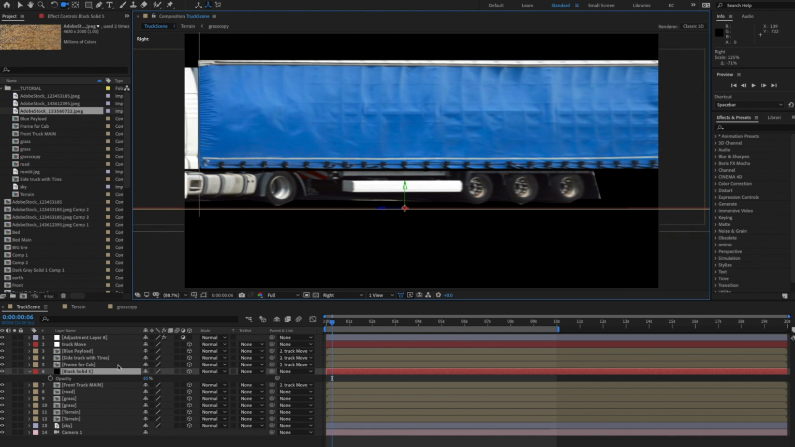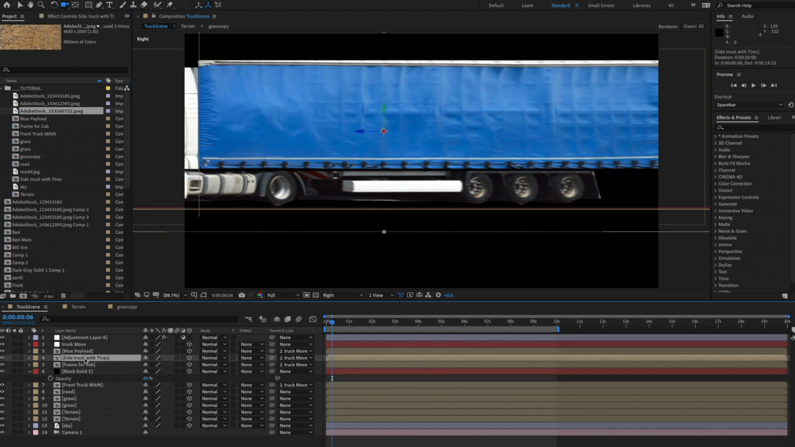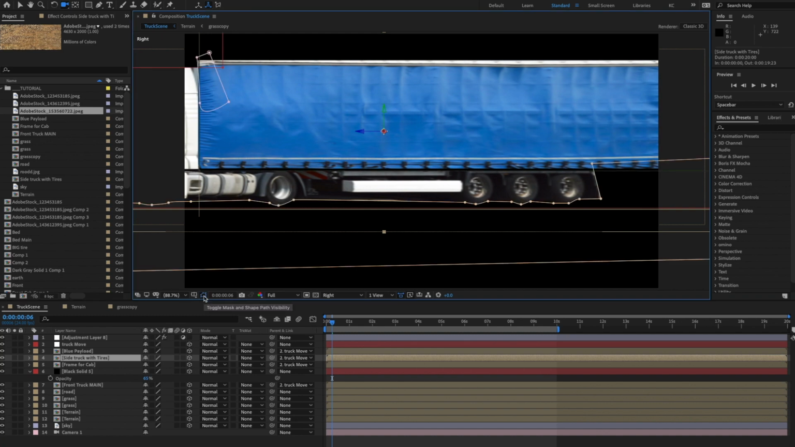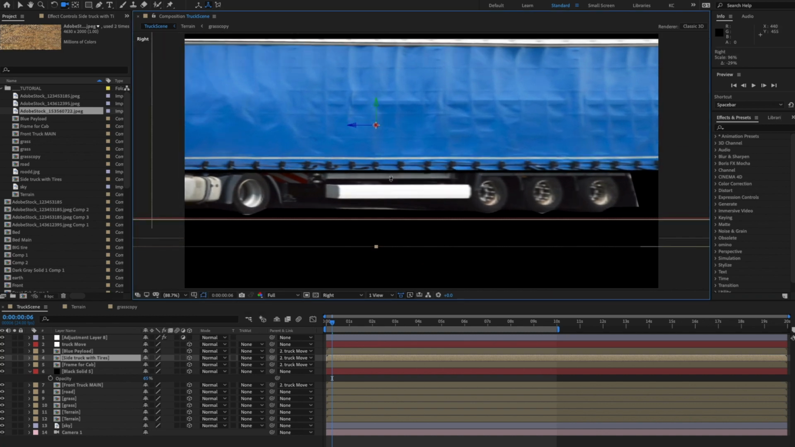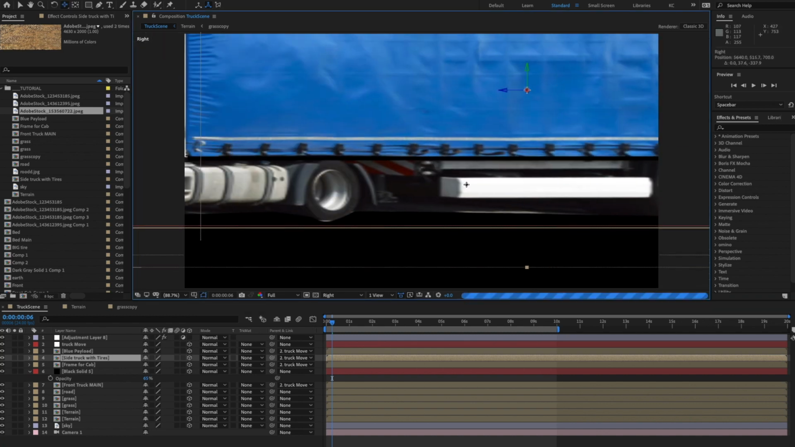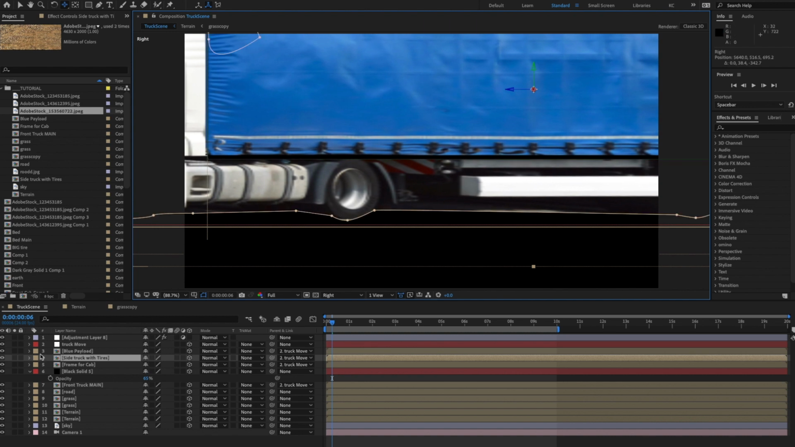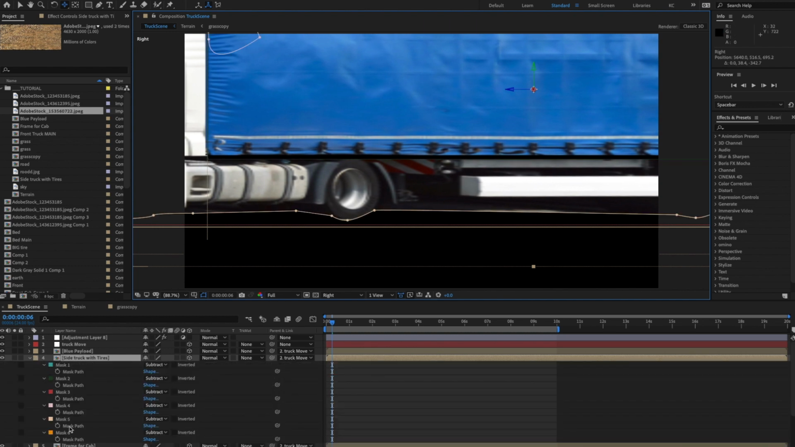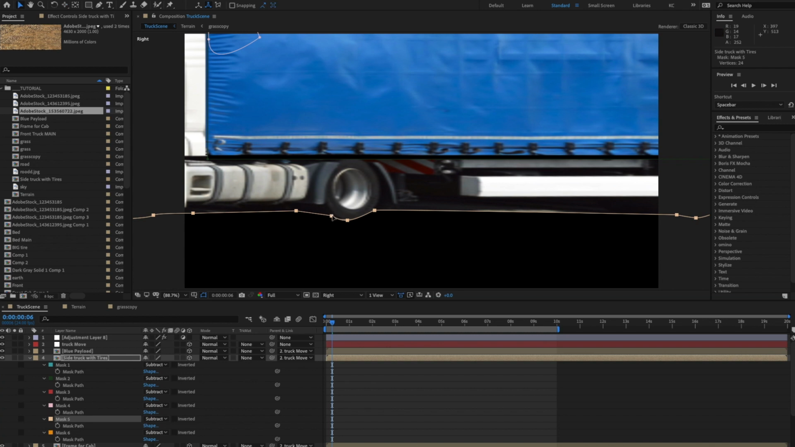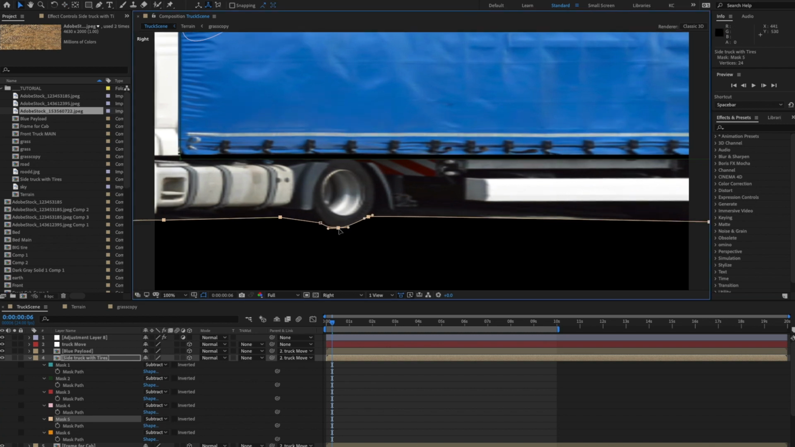So if I go into my side view, tires, turn on my masks, I can go in here and just reshape my mask. So let's see, here's a mask here, and let's go inside here and just kind of get rid of some of these white areas.